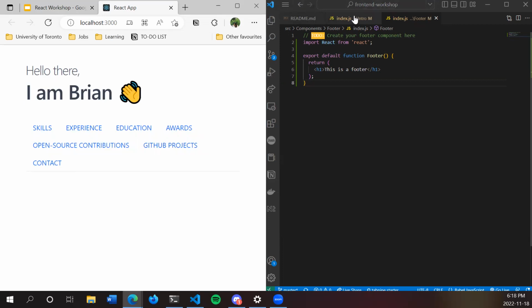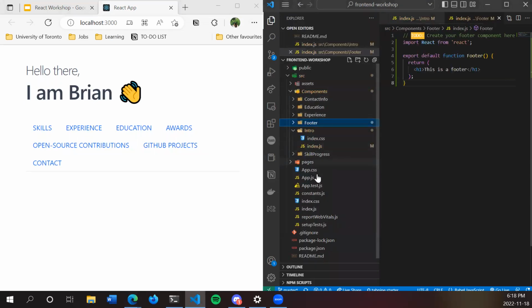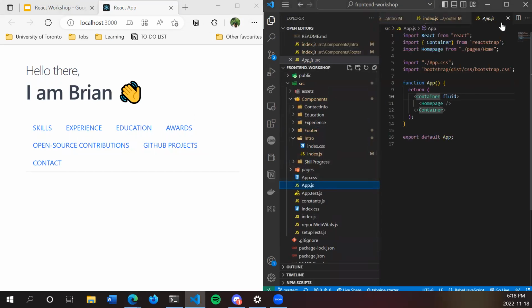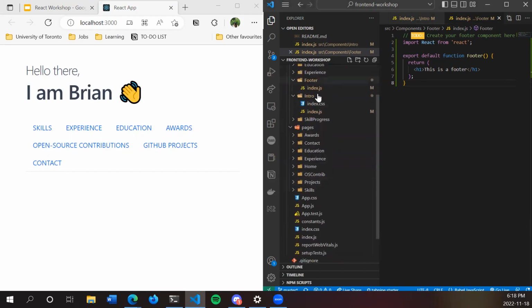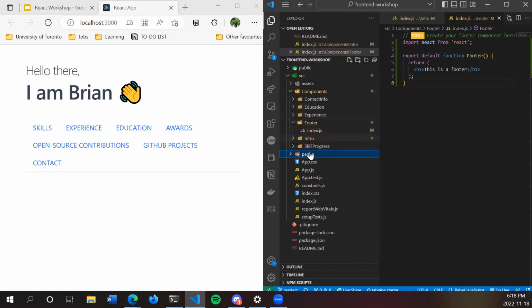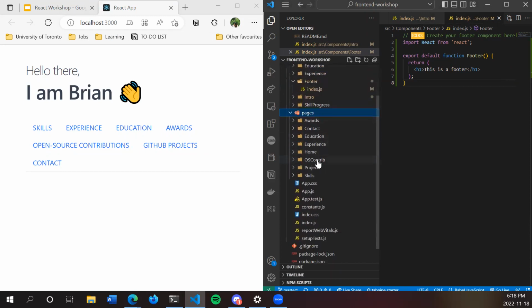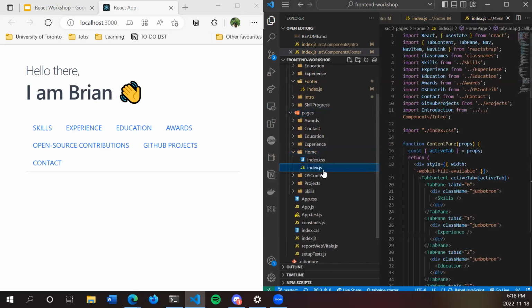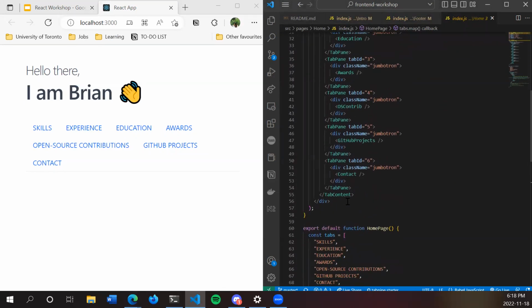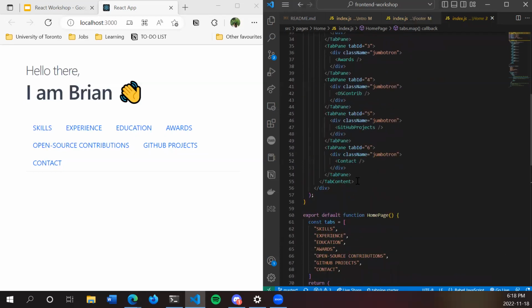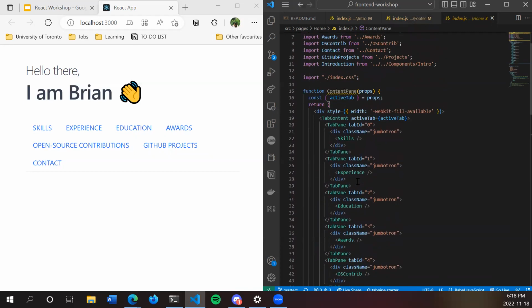So we need to add this footer. Where are we going to add it? We should add it under app.js. I think, I'm sorry, you should add it into your home page. It should be under pages. If you go to pages and go to the home page, you should see all the components there, and you can add your components at the bottom, I believe.